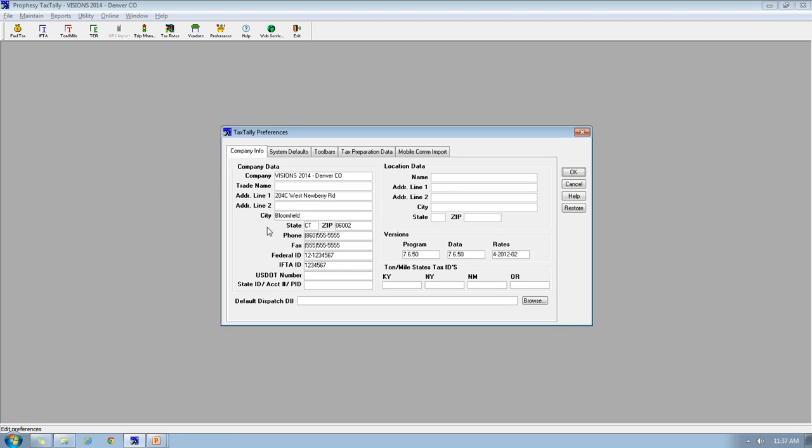In your preferences, you are able to set up your company information on the Company Info tab: your company name, your address, your city, state. This, of course, controls what state you are going to report to. Your IFTA ID, your federal ID, any other reference numbers you feel suitable. For people who have to report to Kentucky, New York, New Mexico, or Oregon, we also allow you to record your specific IDs with those 4 states as well.